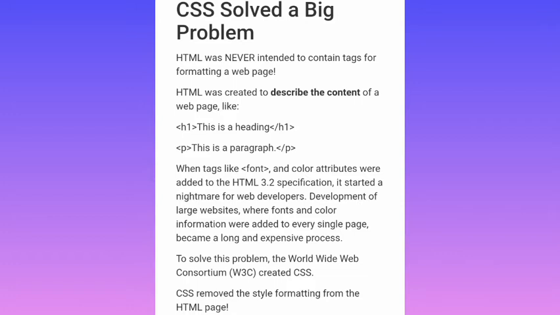Now CSS solves a big problem. What? HTML was never intended to contain tags for formatting a web page. HTML was created to describe the content of a web page, like a heading. This is a heading, which is heading 1. The next, paragraph, P for paragraph. This is a paragraph tag. In this you can see a paragraph, and below this there is a big example and explanation about the problem.